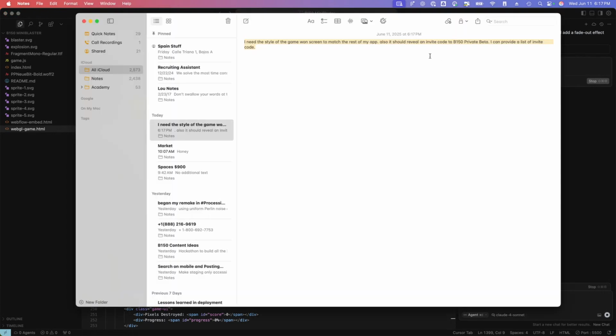Oh, and the last thing is we need this to be responsive and work on mobile. Maybe we can use swipes to control the location of the blaster and tap to shoot.